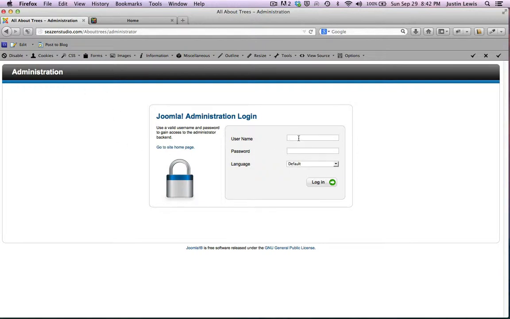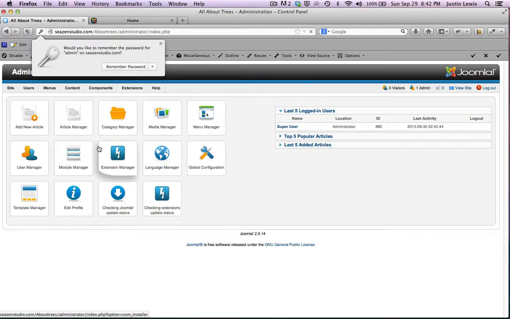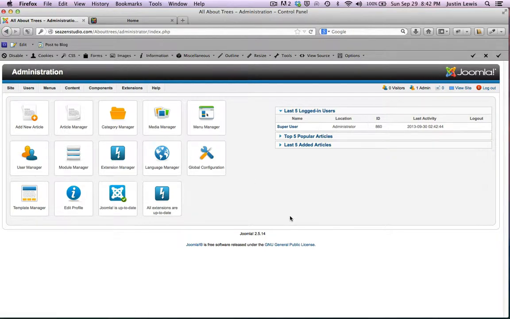And by default, they gave me the username admin and my password. Your username and password is something you chose when you set up Joomla, and you either had the opportunity to create your own right off the bat, or it generated one for you. And if it did, it might have given you the username admin and a really long password that you can't remember. So anyway, here's how you change that.